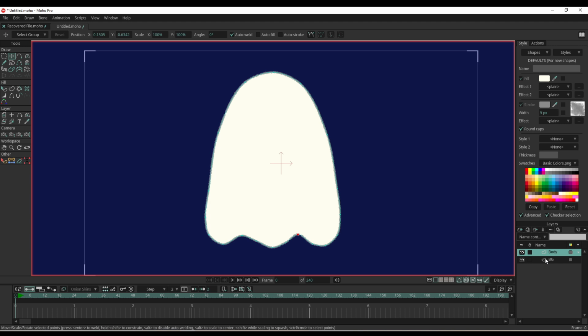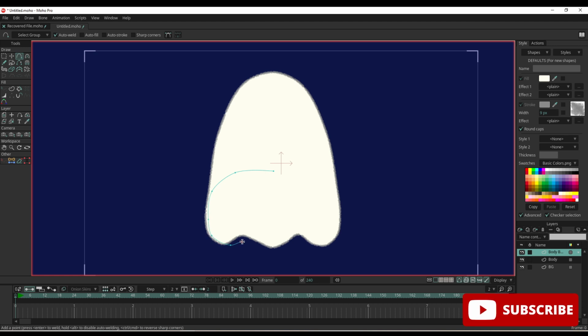Okay, next I want to make the back part of the ghost. So I'm going to create a new vector layer. I'm going to call this body behind, or whatever. That's fine. And then I'm going to get the draw tool again. I'm just going to start here at some points, just get this slightly off here so we can see it's behind. There we go.